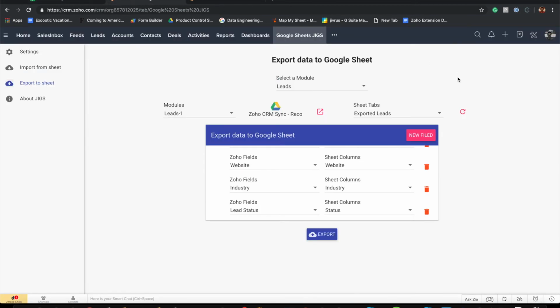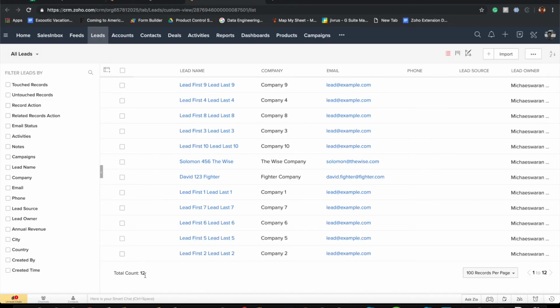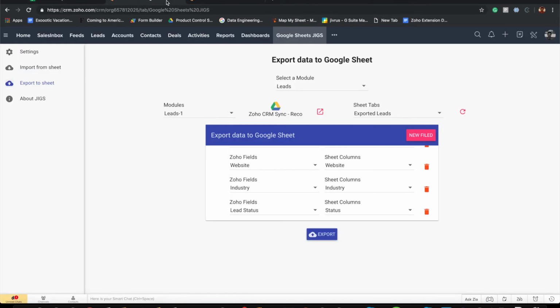Right. So I have 12 records here. All this information is exported into this Google Sheet based on the mapping that I have provided there. That's it. Export is done.